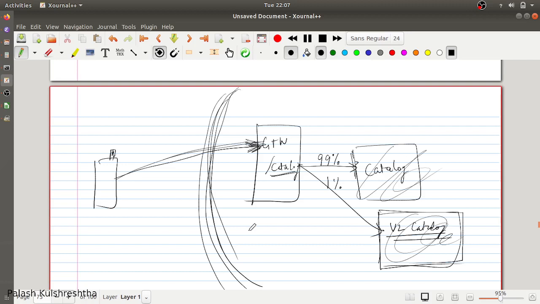Another best advantage of having this is, if for example your V2 catalog service was not behaving properly, you can stop this 1% rollout and revert back to 100%. You can revert it back to 100%, and the client will not know any changes about this behavior or these changes in the backend services.